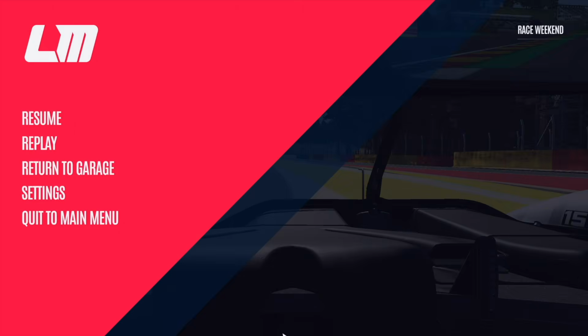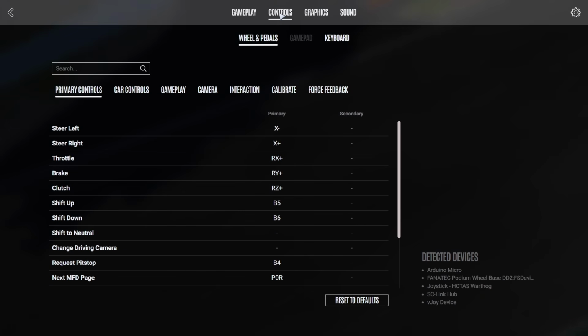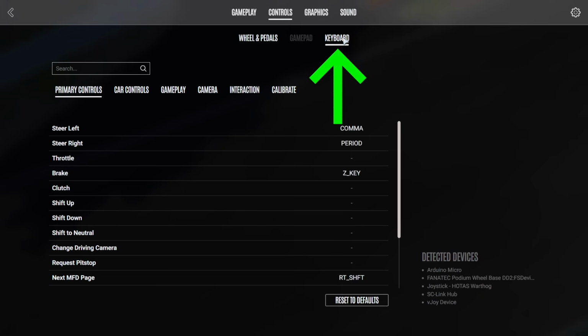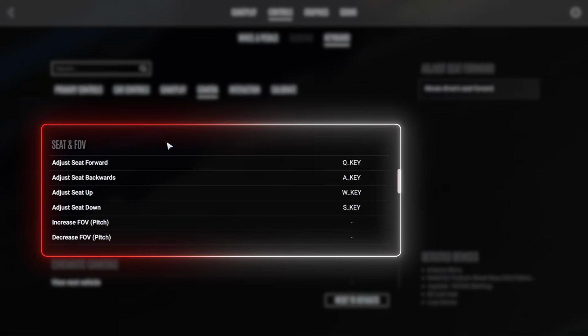First of all, you need to make sure that you've set up keybinds in order to adjust your seating position. So press Escape to start off with and head to Settings. Then from here, you want to head to Controls. From here, you want to head to Keyboard. I think it's easier to use a keyboard personally. You can bind it to your wheel if you like. But then head to Camera, scroll down, Seat and FOV.